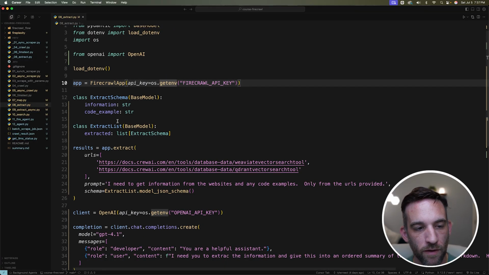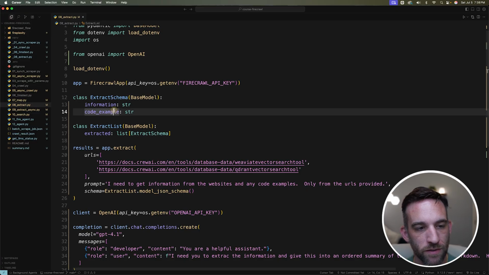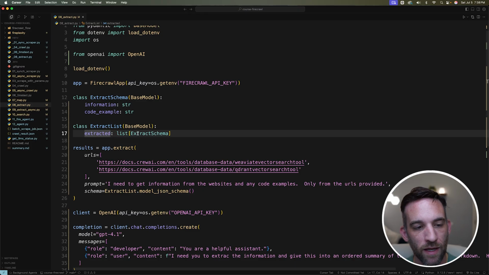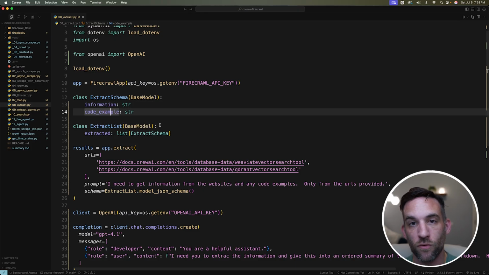I have an extract schema, and then I have an extracted list. So basically from the schema, I just want to get some information and a code example. And then I just want to be able to get a list of that because I'm going to be using more than one URL, which we'll get to right now.